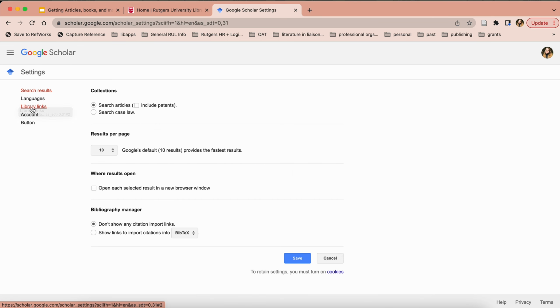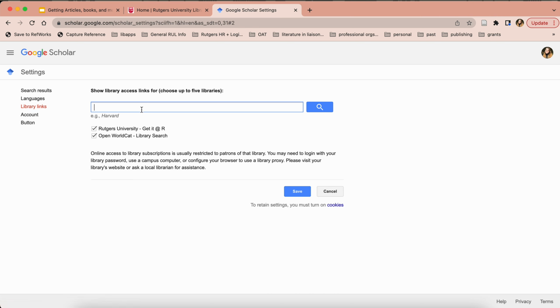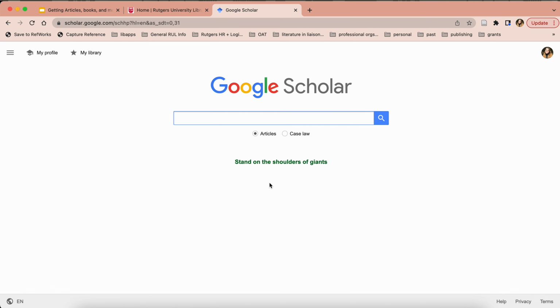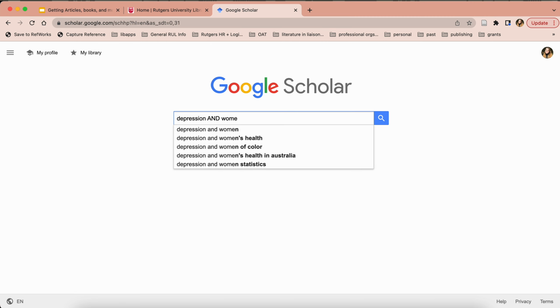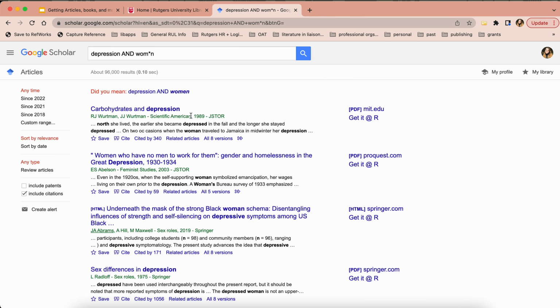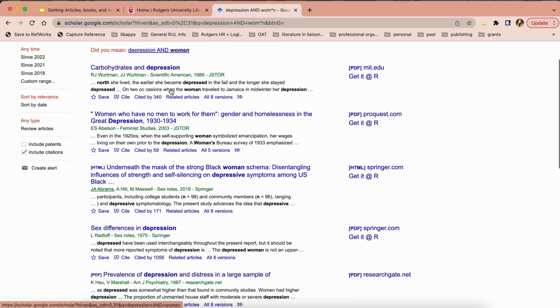And I'm going to click on library links here. Now, I obviously can't search for Rutgers because it's already accessed. So if I search it, it won't come up. But what you would do is search for Rutgers, and then you would click on it, and then you would click Save. So again, just a super simple search there.